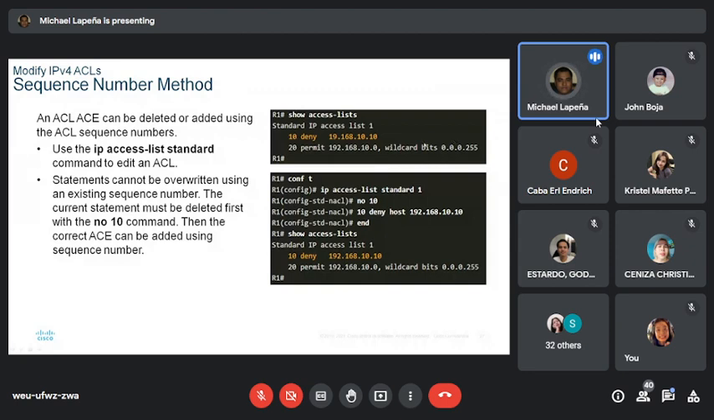So the sequence number cannot be changed either. The current statement must be deleted first with a no 10 command. Then the correct ACE can be added using the sequence number. As you can see here, if ever you update it, it will be added as an additional third entry. But this is what we want to do, to update this one.